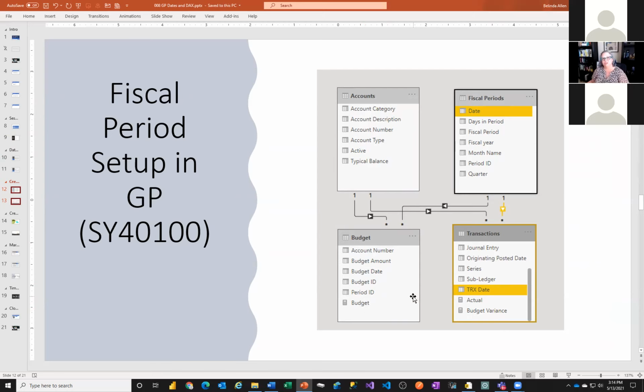Those two are actually considered my fact tables or my transaction tables. Accounts is my dimension or lookup table. That's how I would look up this information. And then I have my fiscal periods, which is my date table, and this is also considered a dimension. And you notice I have relationships set up accordingly, and that way it knows how and which one to use.